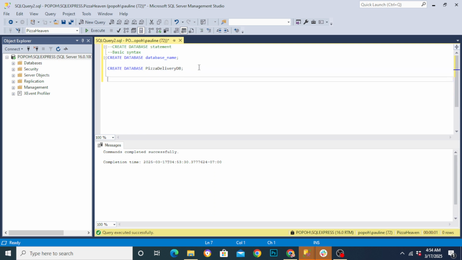Okay, next I want us to know how to use the create table statement, okay? Now that we have a database, here it is, let's create a table inside it. A table is where we actually store our data, okay? Think of it like a spreadsheet with rows and columns. Each column has a name and a data type, for example, integers, strings, or dates.